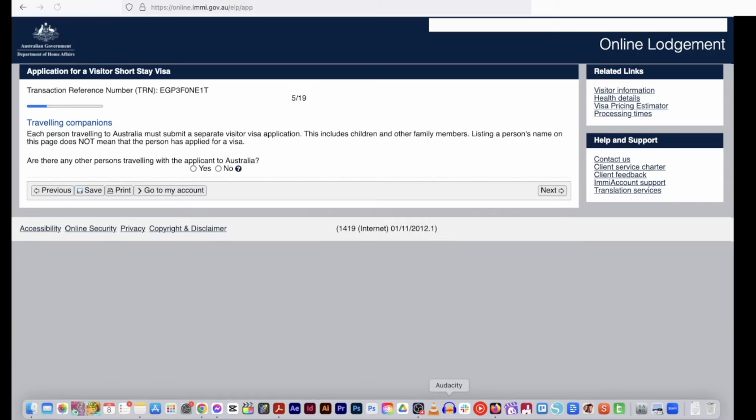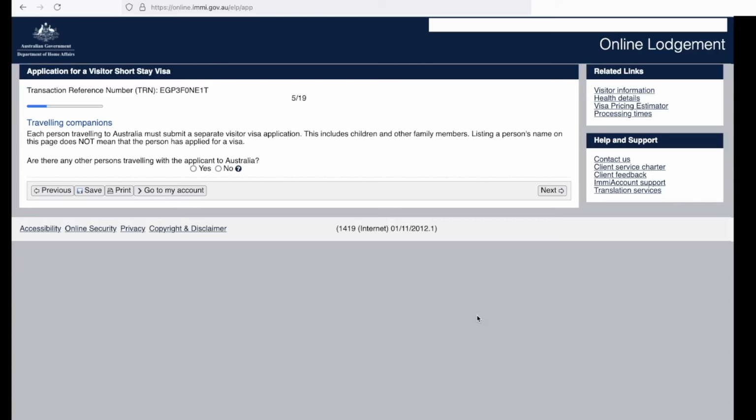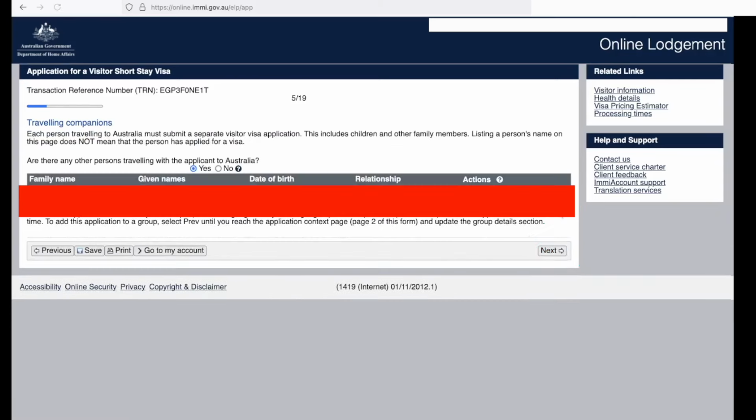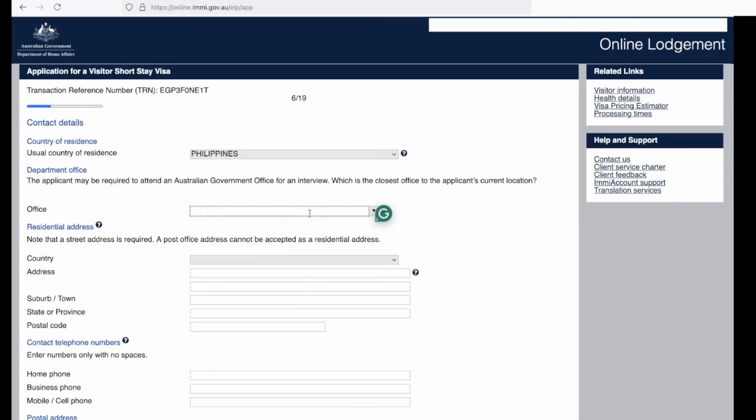And then click next. So kung may kasama kayo, just say yes here. In this case, may kasama kayong friend ko. So input ko lang din yung details niya. And then click next. Next naman is yung contact details.